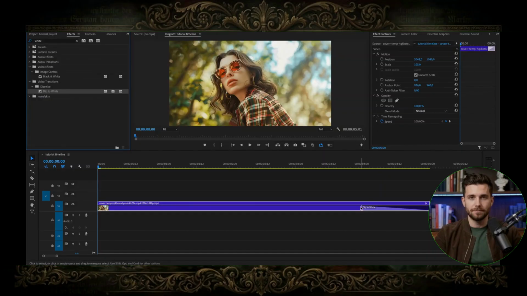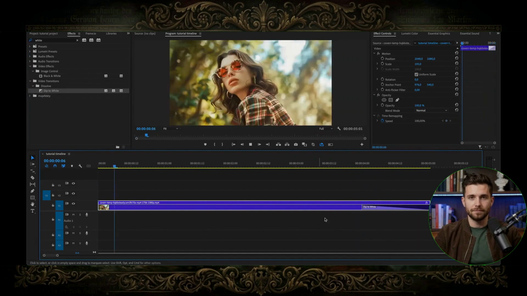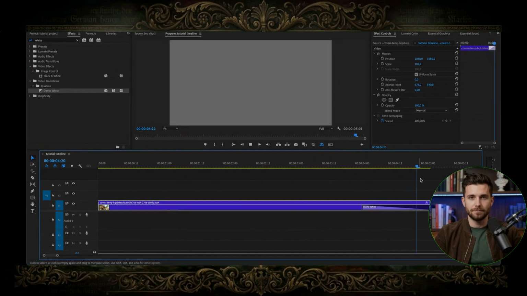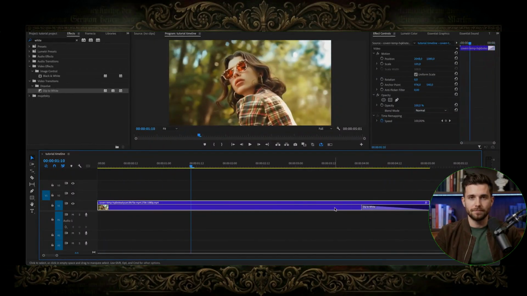As you can see, the transition has been applied. However, if your clip ends there, the screen might return to black. To fix this and keep the screen white, move your video layer up to the second track.